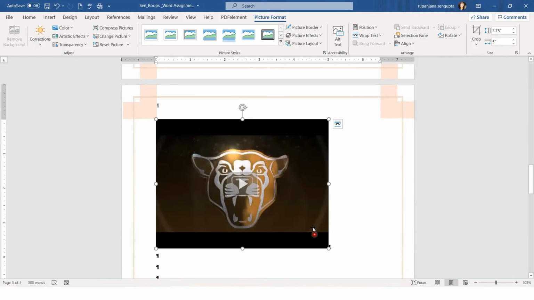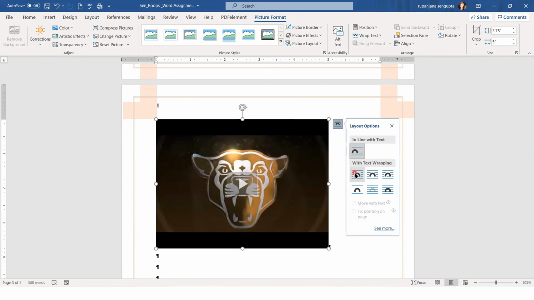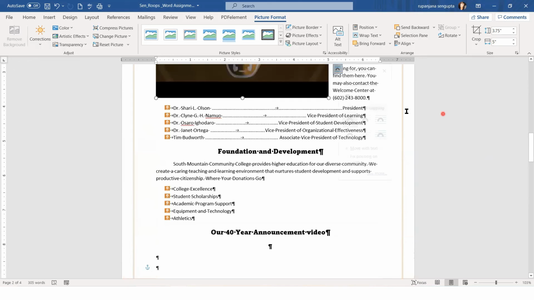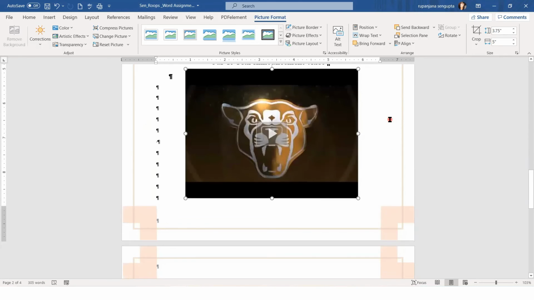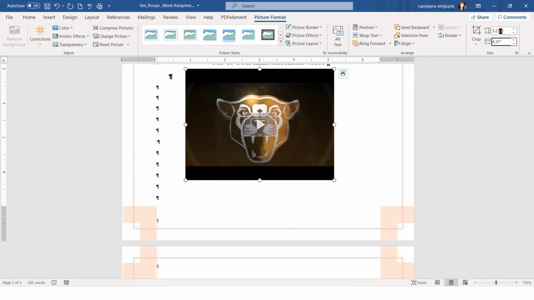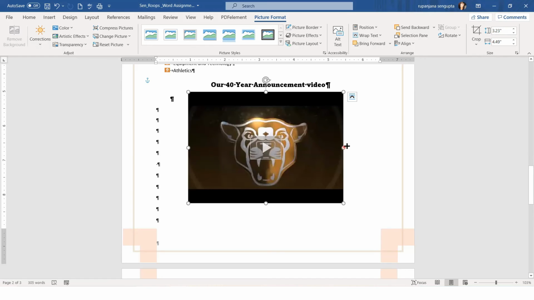Again, Word treats the video like a graphic, so we are going to give it a text wrap and choose Square. Obviously it has traveled, so we are going to put it in the right position. Then we are going to also change its size. This would be 3.23 high, 3.23, tab, and approximately 5.